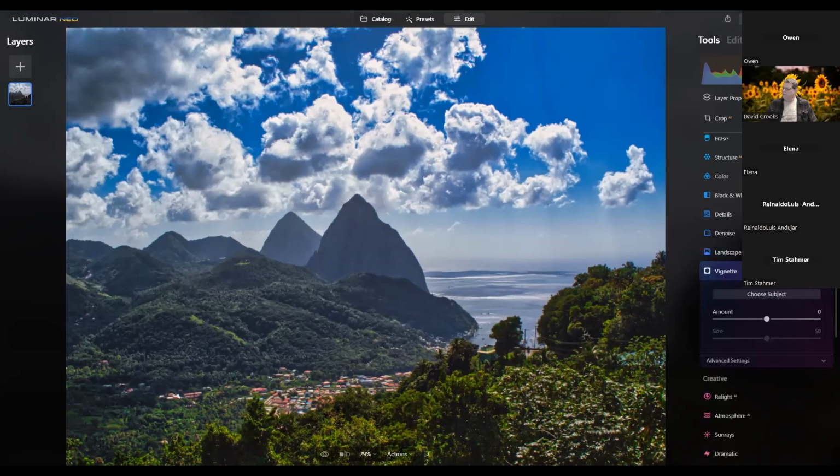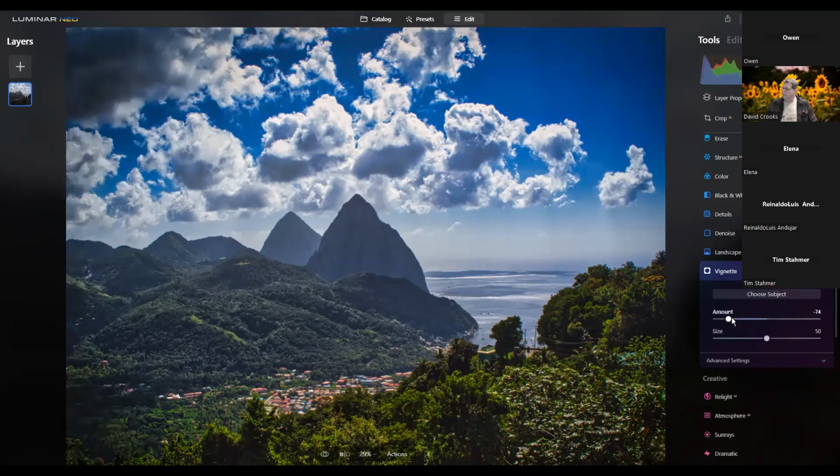And then I always like to have a vignette, and it's a pretty good tool. It's pretty subtle. You can change where the subject is and from the center. That's about 74. That's a little rough. You generally don't want your vignette to be really noticeable. So sometimes around 50 or so.